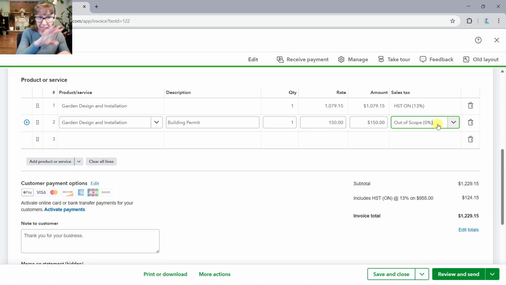So in this case, this building permit is not coming directly from the city or town to the client. Sarah picked that up, and Sarah is rebilling for it, so Sarah needs to charge HST. So we're planting this and saying that she said out of scope.